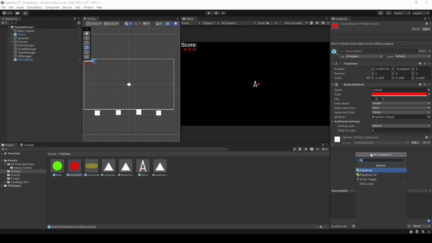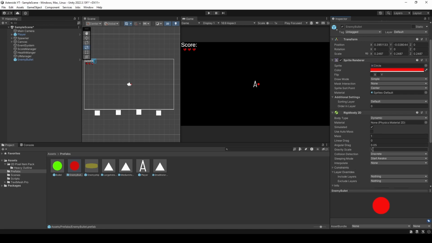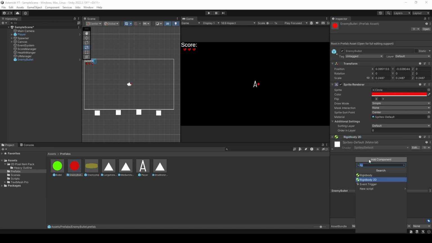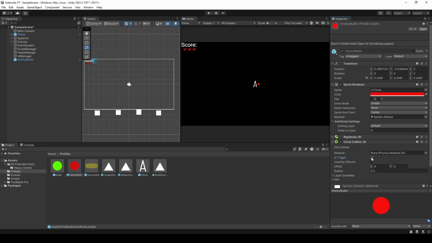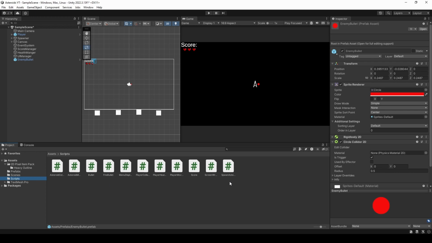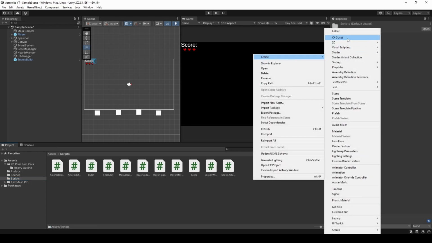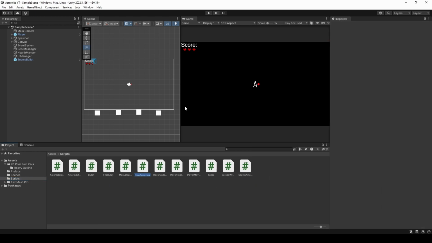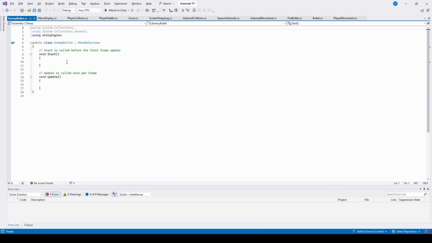We'll need a couple things on here. We're going to need a rigid body. So we'll go ahead and do that and set that gravity scale to 0 again. And we're also going to need a collider. So we're going to use a circle collider on this, and we're going to make that a trigger. All right, and then we're going to create a new script here, and this one is going to be called enemy bullet.